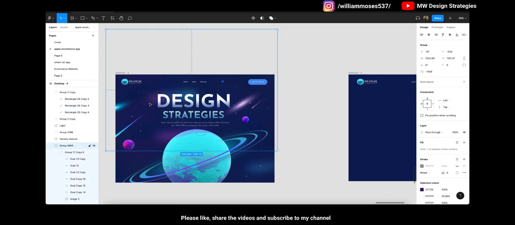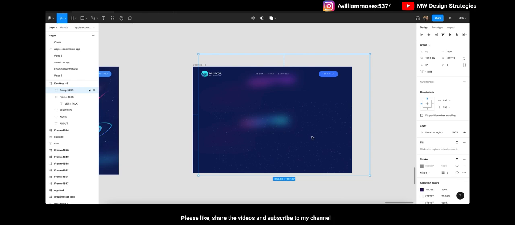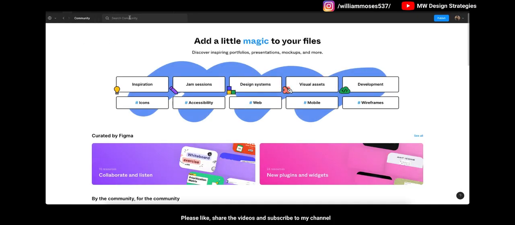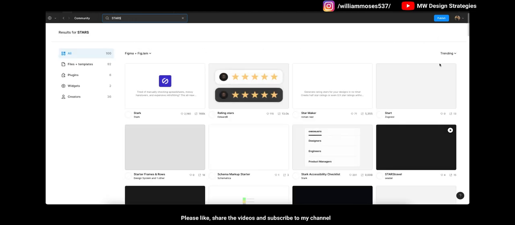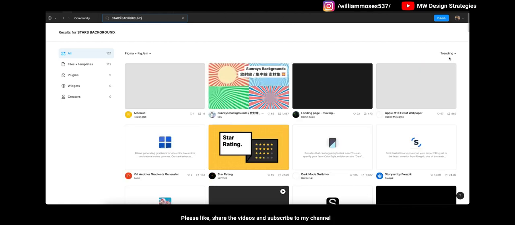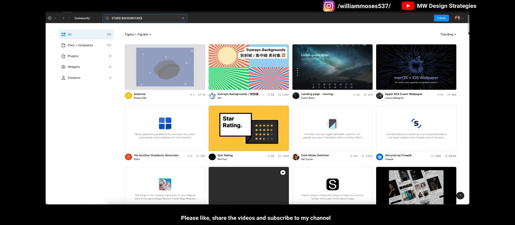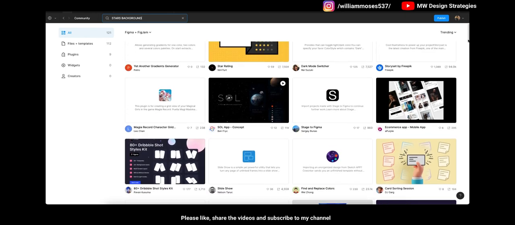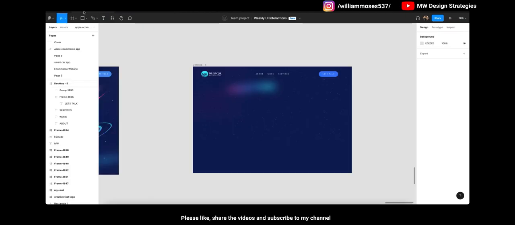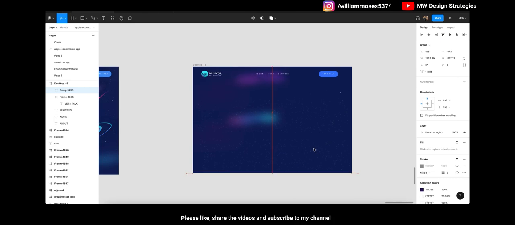Okay, so you can get the stars background, like this kind of background, from Freepik, or you can get it from community. You can go to community simply, so you can search here stars background. You will get multiple stars backgrounds like this one, or you can write galaxy, so you will get galaxy kind of background, right? Like this. So you can get anything and design your own, right?